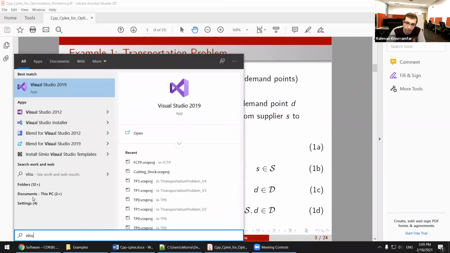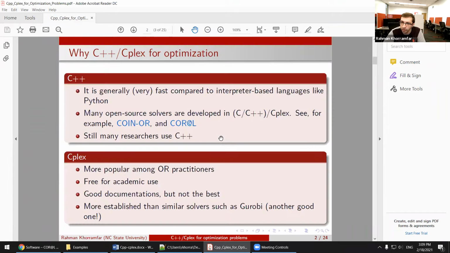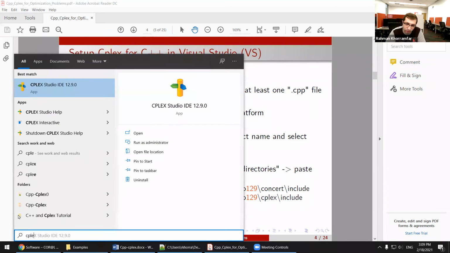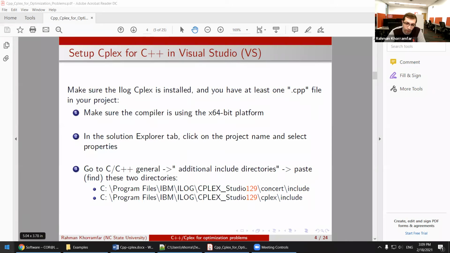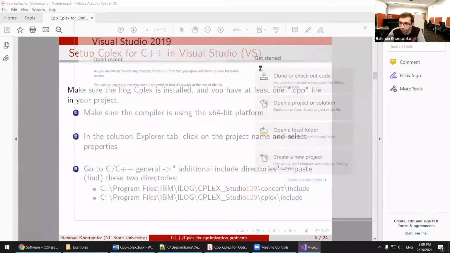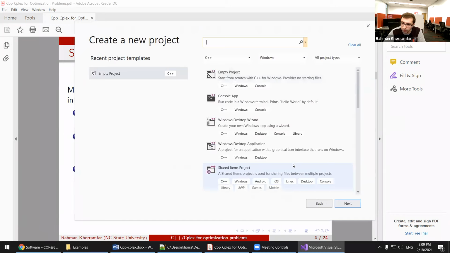I'm going to open Visual Studio. Before that, let's mention something. Make sure that CPLEX is installed on your machine. For my machine, for example, if I simply write Cplex, it shows up here, showing that it is already installed. So once I know that it is installed, I'm opening Visual Studio and going to Create New Project.